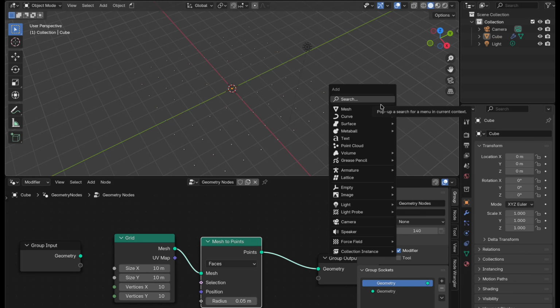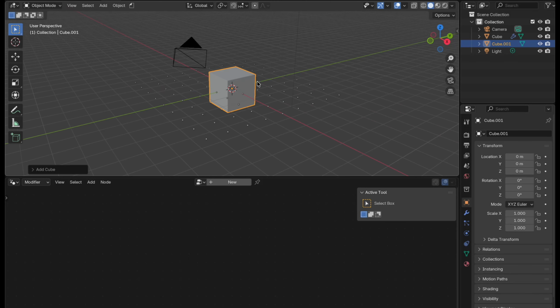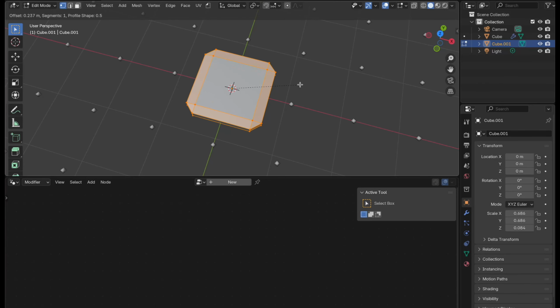Create a new small cube by adding a cube. Select this cube, scale it slightly along the z-axis to flatten it a bit. Then apply a bevel to the four corners. Just press Ctrl B for a gentle round, giving it a softer look.